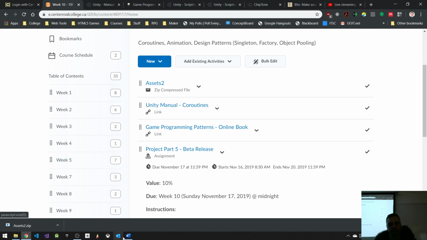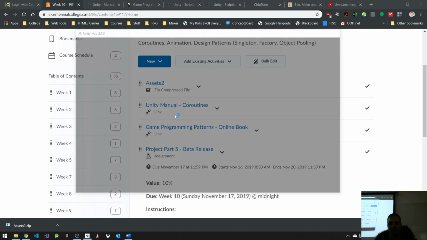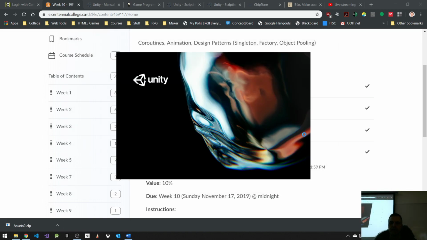So let's do that. I'm going to pull up that project. I'm going to pull up Unity Hub right now. Please do it with me so we can get the most out of it today. So here's Part B, or Lesson 9B. Again, you can find this up on GitHub. If you go to github.com/Centennial College /COMP305-F2019-Lesson 9B, you should be able to find this project.